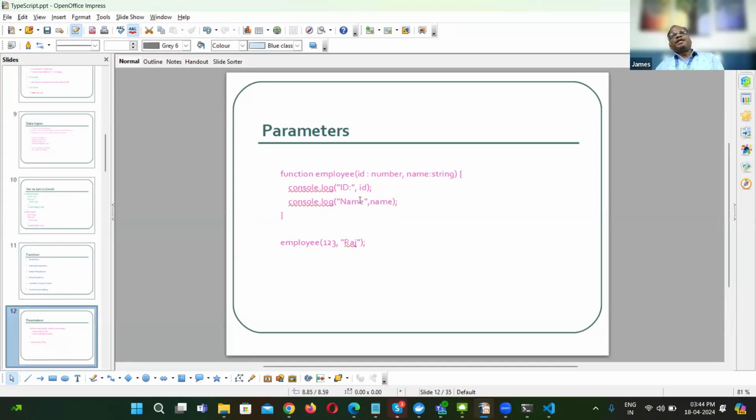So here we have parameters. This is very familiar, so there is nothing new here. I have written a function, an employee function. We are just passing ID and name, and we are going to display those values. So I am calling it here. Nothing fancy here. Let's execute this one.